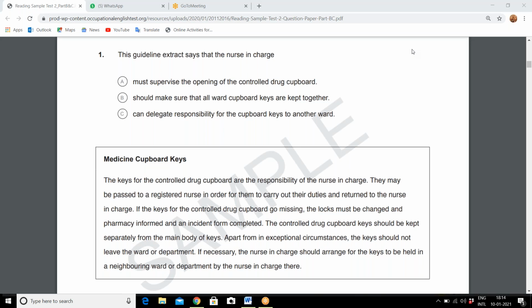Throughout the text, it is nowhere given that the nurse in charge should supervise the opening of the controlled drug cupboard. So option B was wrong, option A is not given, and option C was given in the text. So option C is correct. So ladies and gentlemen, question number 1 solved with full marks. Let us come to question number 2 now.